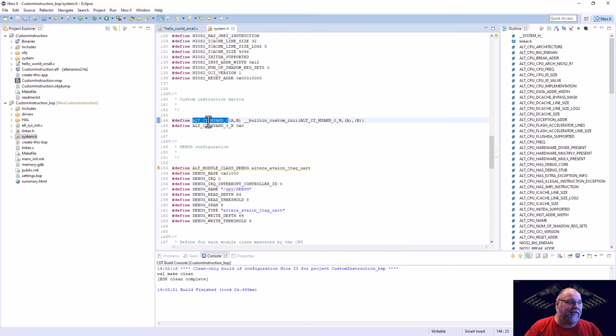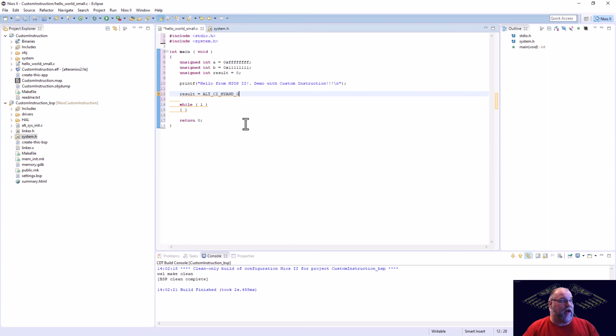Here's how we call it, right? Altera custom instruction, the name of our custom instruction and its number. So my Altera CI my and underscore zero, and it takes an A and a B and it returns the result. So let's copy that macro. We'll pop that macro right there. We're going to send A, we're going to send B, put a semicolon at the end, and now we can just print out our results.